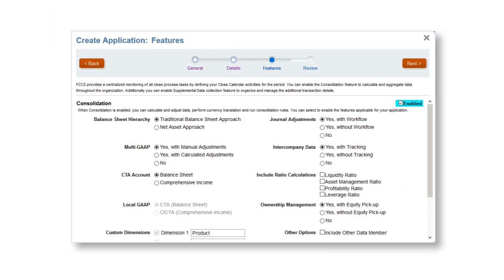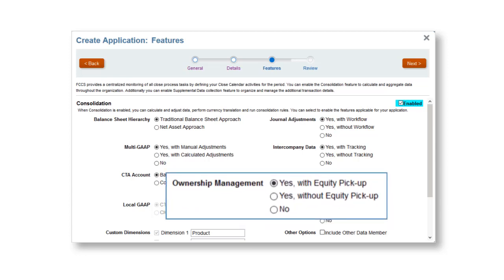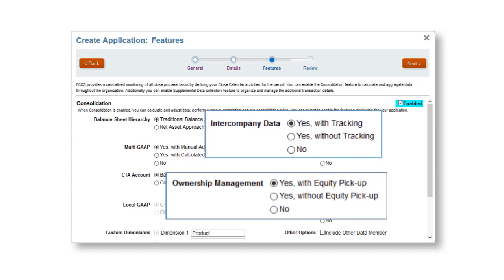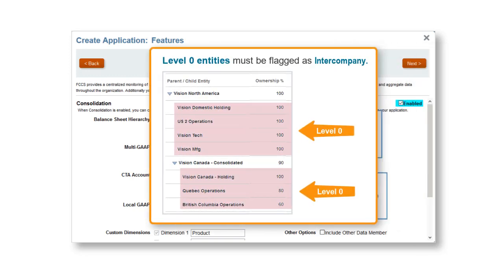You enable the equity pickup feature when you set up the Financial Consolidation and Close business process using the Setup Wizard. You must enable ownership management with the With Equity Pickup option. Enabling intercompany data with tracking is an additional prerequisite for equity pickup. In your metadata, all of the legal or level 0 members in the entity dimension must be flagged as intercompany.